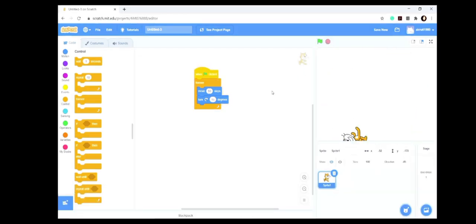Now, I want the sprite to rotate, but at the same time, when I press space bar, it should display hello. So if I press space, it should say hello. So I have to take which block? If. When it is rotating, I want if. So I'll take this out again. In the forever loop, I'll put if.